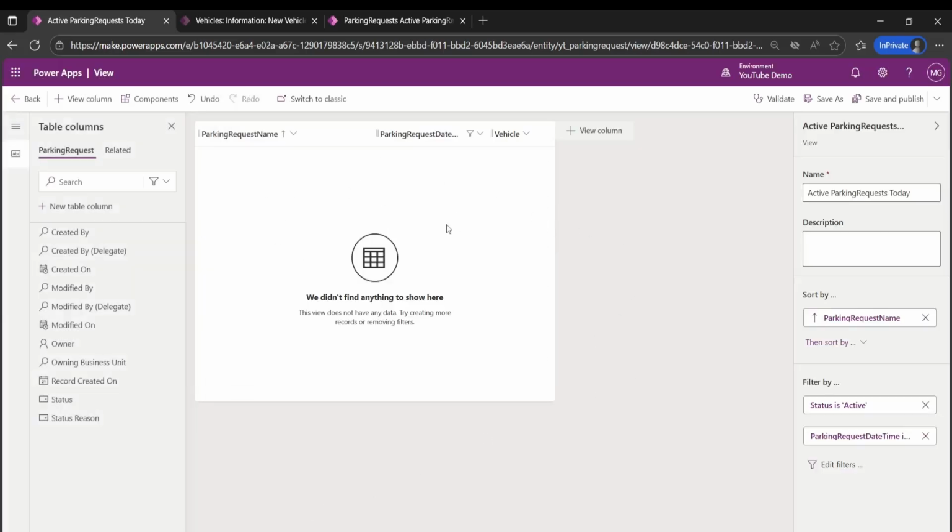We don't need to change anything else. And as you can see, we didn't find anything to show you here. That's because we don't have any data for today. But once we start making requests for today, it will start showing up here. Once that's done, we just say save and publish, and we are done here. Well, not done for the whole thing, but we are done for this table in terms of views.